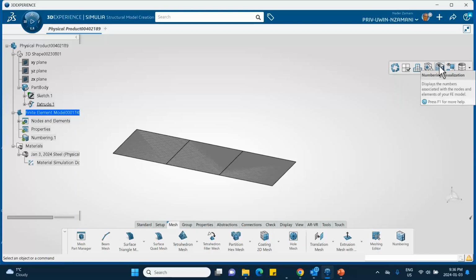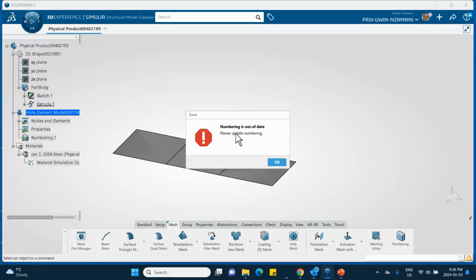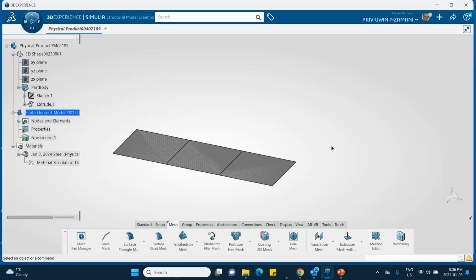Numbering visualization. The difference between this and the previous numbering is that there is an I here. Okay, if you click on it, it's going to come back and say, hey, numbering is out of date. Can you update? Now, updating, you can do it by either Control U or go to the update icon. Control U will do.